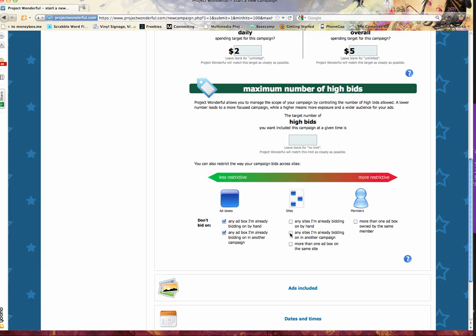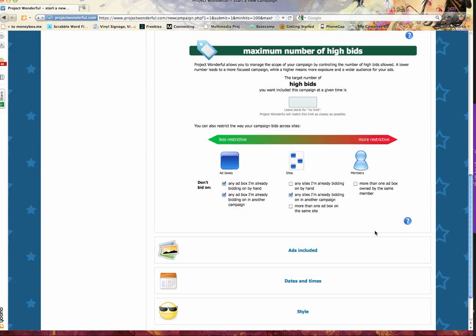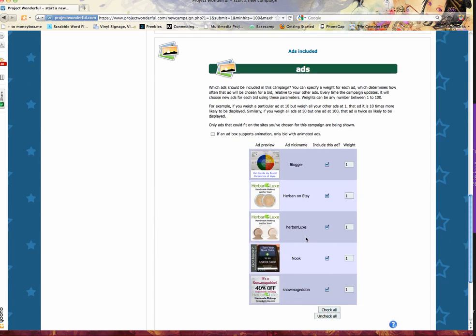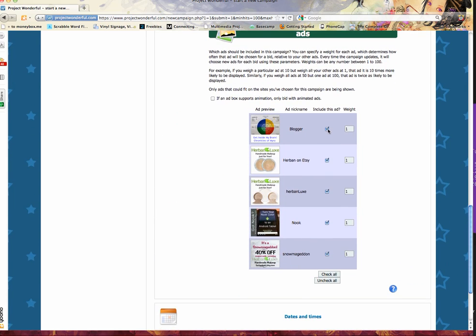Because I don't want to be double advertising on a site. And I'm going to do that here also. And this one here, this is up to you. Some blog owners have more than one blog. And if you block this, you're only going to be able to bid on an ad in one of their blogs. Ads to include, it automatically checks all your ads. You should have created an ad before you started your campaign. I'm going to uncheck the ones I don't want to use and leave the one I am going to use.